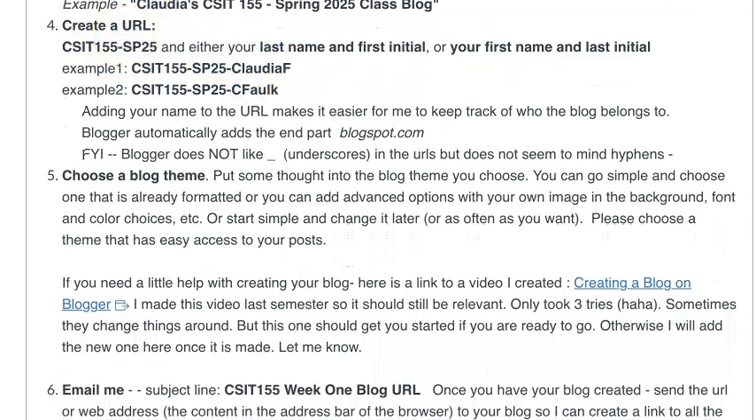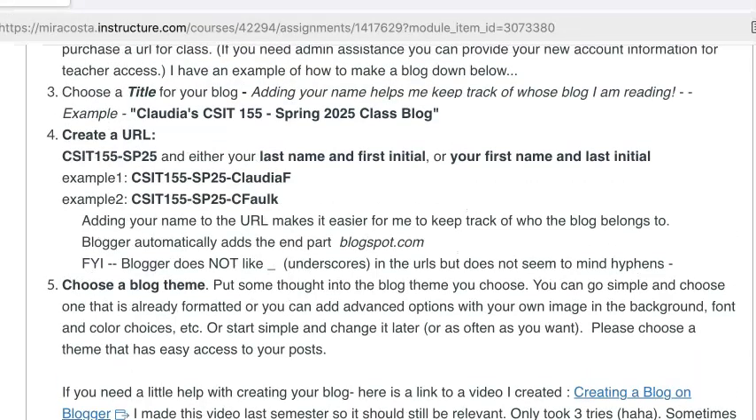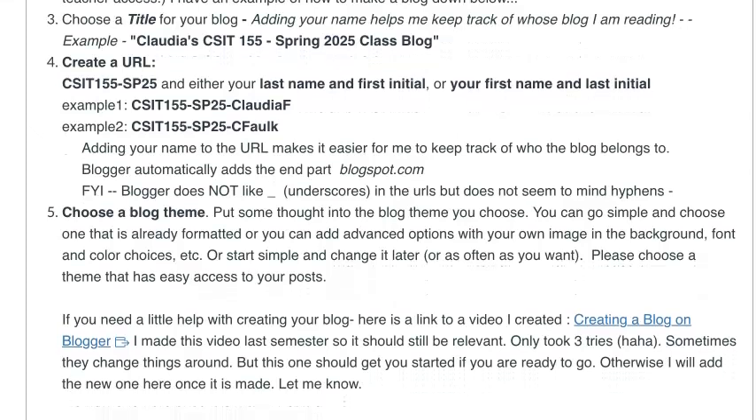That's like the address that you see up, see down here, up in the bar up here. I don't know what it's like. I'm on a Mac, so I know it's different than a PC, but not too much. So you want to get the URL or address created. So put this part in it, CSIT 155-spring 25, and then either put your last name and first initial or your first name and last initial. So I have a hyphen here, then my first name and my last initial, or I can put my first initial and my last name. Whatever works for you. Don't use my name, please.